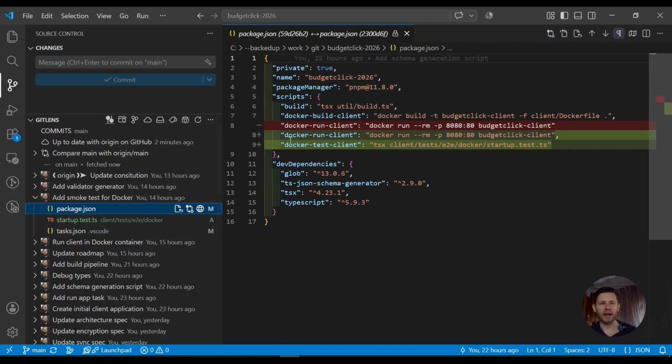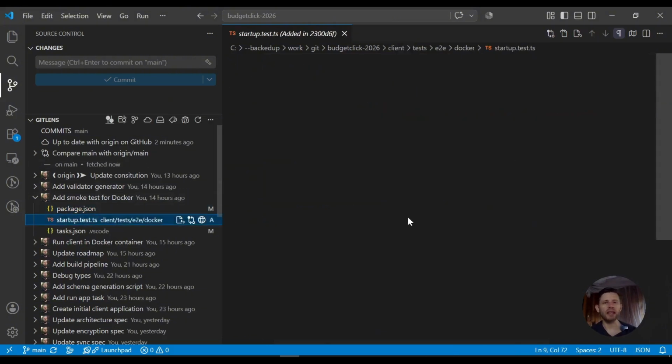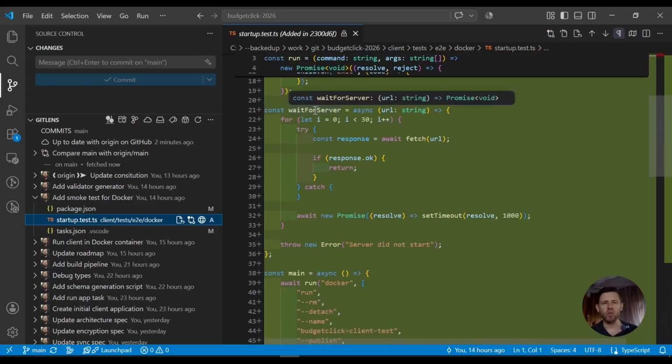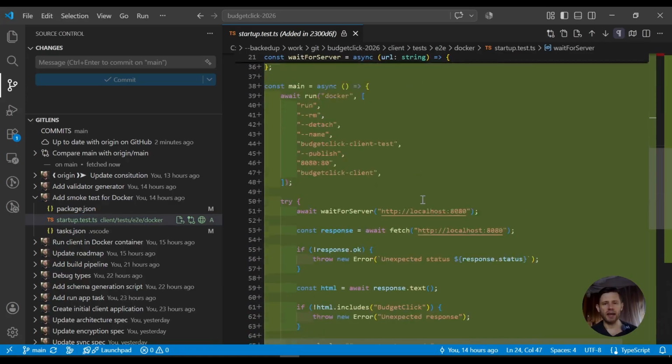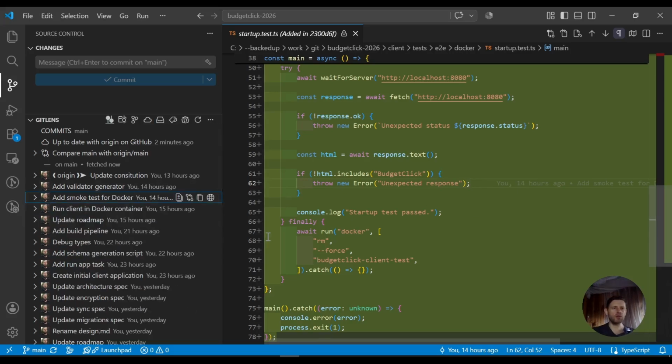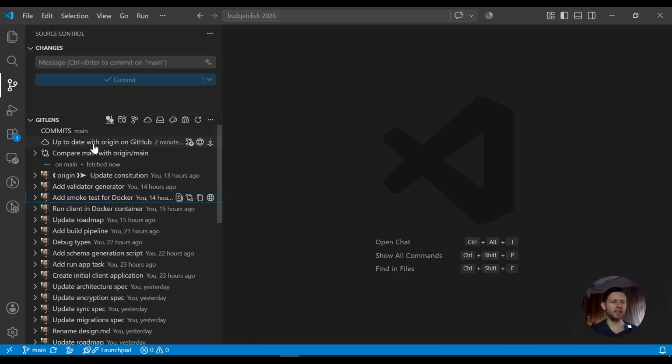We added the same task to the package JSON, and this is the actual test. What it does is simple. It starts the Docker container, then waits for the server to start, then it just says that startup passed, or throws an error for unexpected status, unexpected response. Good. The next step in our roadmap is the validator.